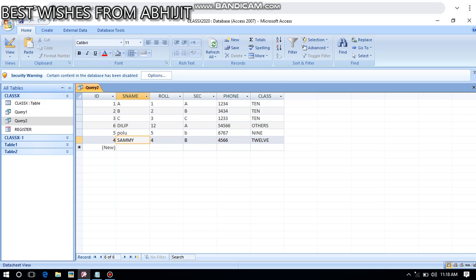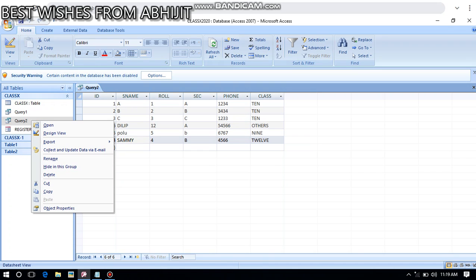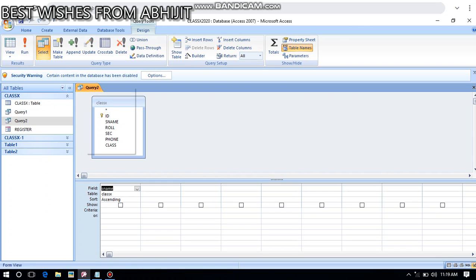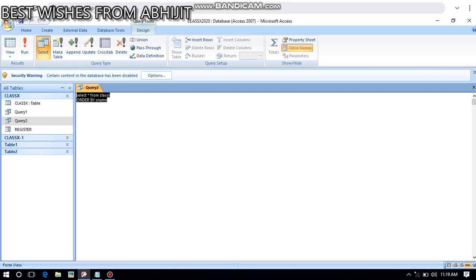This is all about query. This is the way we create a query, this is the way we run a query, and we always try to create the criteria in design view. Always remember, the criteria will come in design view. Now only S name is displayed, as per the SQL view query that I have asked for.